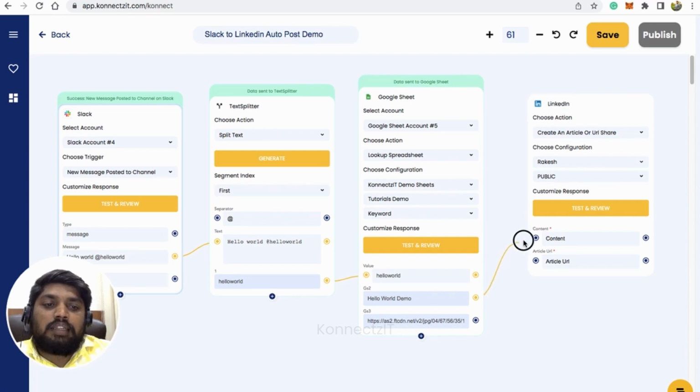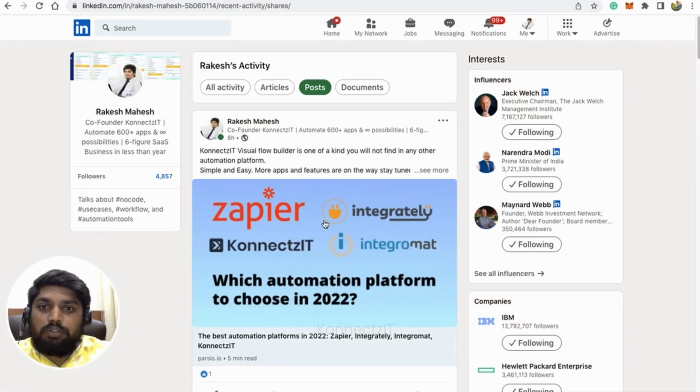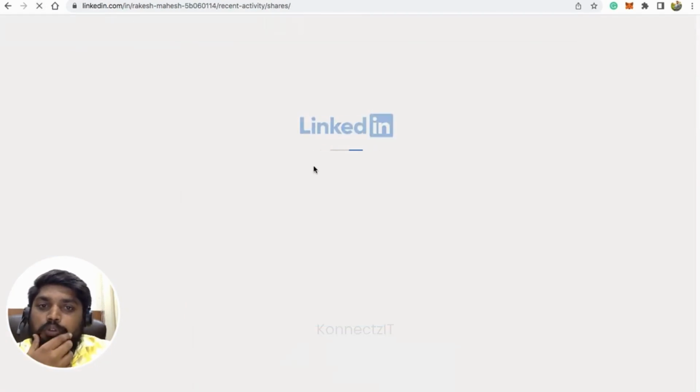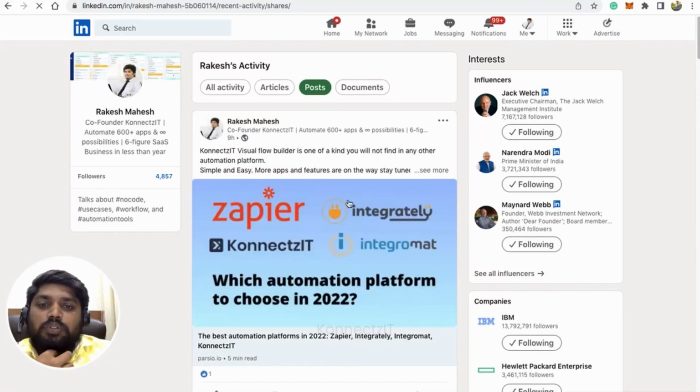Here I add the content which I got from Google Sheet, and also the media URL, which I again got from Google Sheet. And then hit test and review. Before that I will show my LinkedIn profile. So this is my LinkedIn profile at this moment. I have the latest post, which is this one. So you can see this.